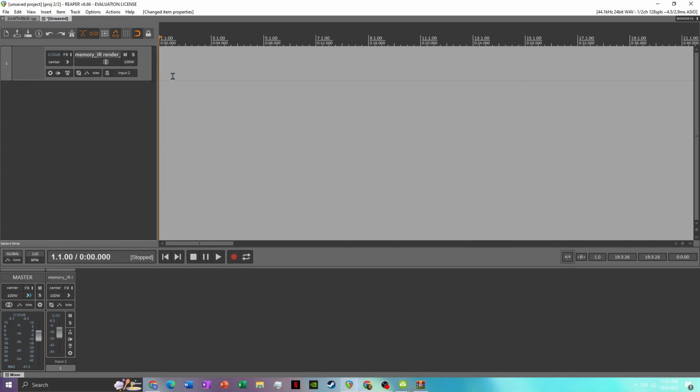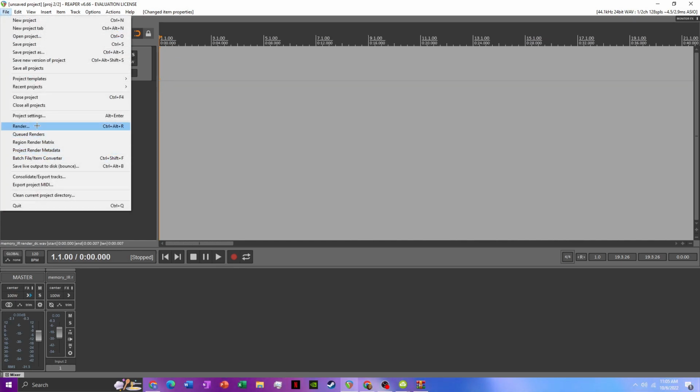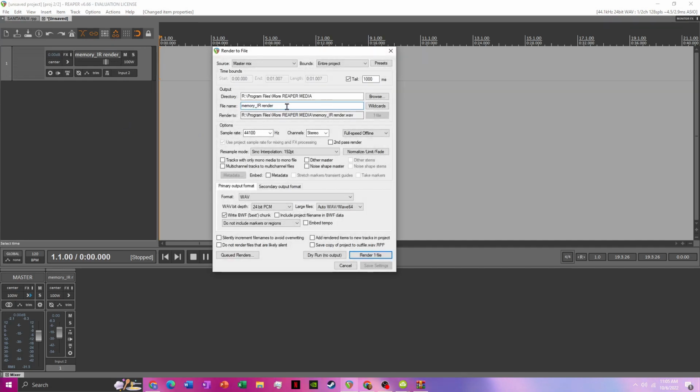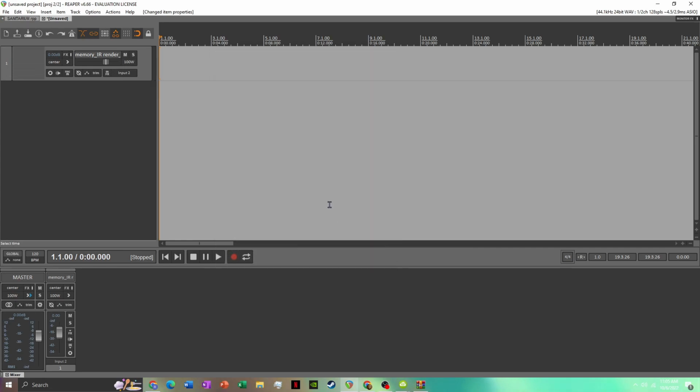So once you're done selecting the time space on that file, you can render again, and this is going to be your actual IR file. And again, you're going to keep it as a WAV file, and if you have a different path for all your IRs, you can go ahead and select that and render your file.